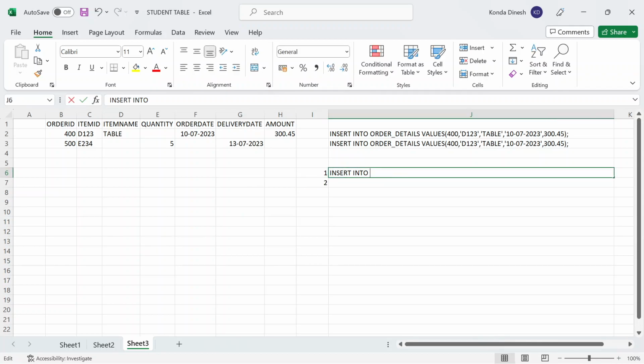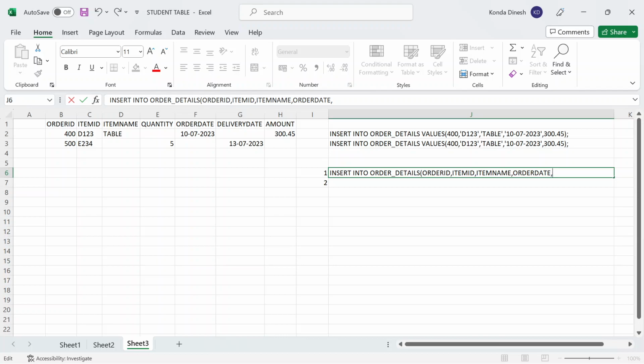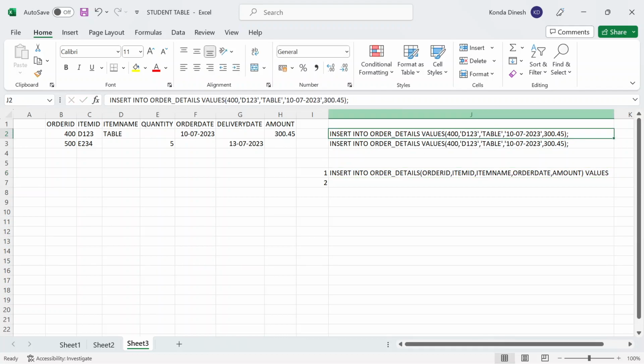ఫస్ట్ వే ఈస్ insert into order details. Okay, here I will write column names, order id comma, item id comma, item name comma, quantity లేదు, right? I will miss the quantity, మెన్షన్ చేయను ఇక్కడ. ఆర్డర్ డేట్ కామా, డెలివరీ డేట్ లేదు, I will skip it. అమౌంట్, ఓకే, క్లోజ్ బ్రేస్, వాల్యూస్ ఇదంతా కాపీ పేస్ట్ చేస్తా.